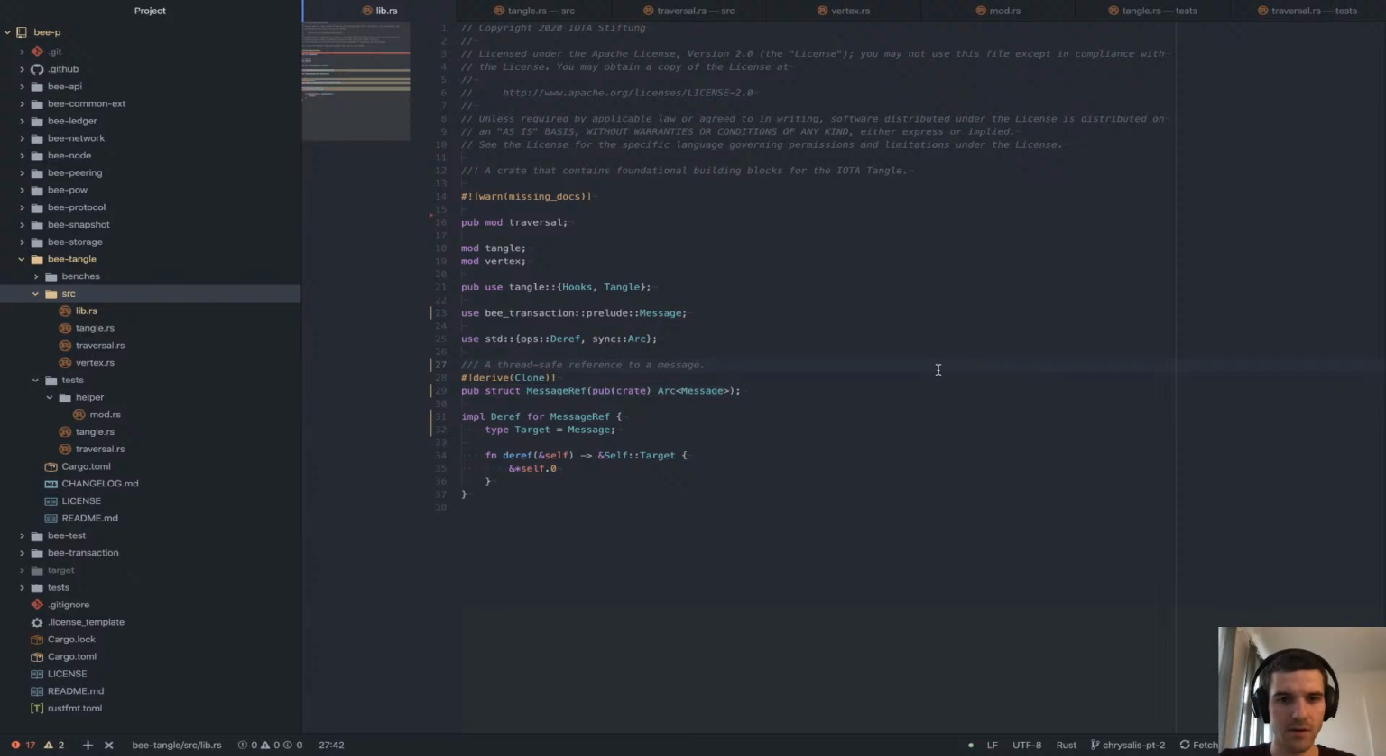Alright, I think we are good for this one. Yeah, maybe if you are not familiar with Rust, I can explain what's happening here. This is basically a wrapper around the message, and it's wrapped in an Arc. An Arc basically allows, in Rust, to share the ownership of the same object in a thread-safe way.